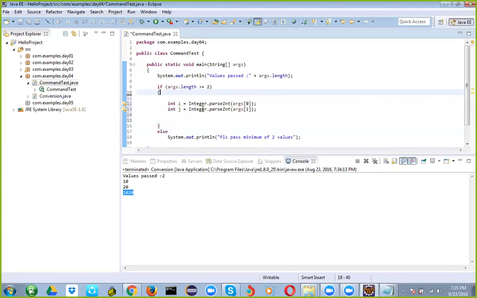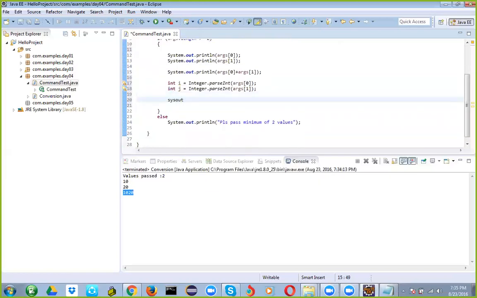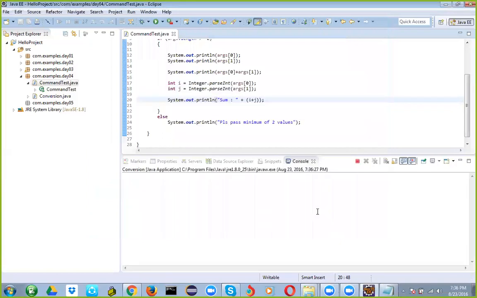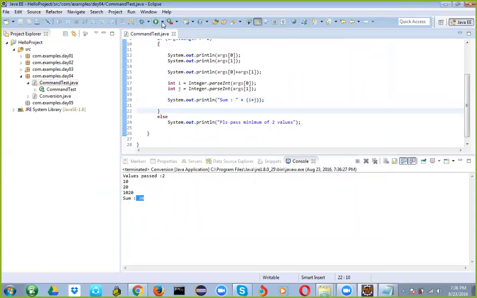First, I'll print these things. Now, if you print i plus a, this time you'll be able to see the result as expected. I'll just print some input of it. Go to run configuration. 10 and 20. So run. Earlier it was 10, 20. Now it is 10 plus 20, 30. The arithmetic operation got done.